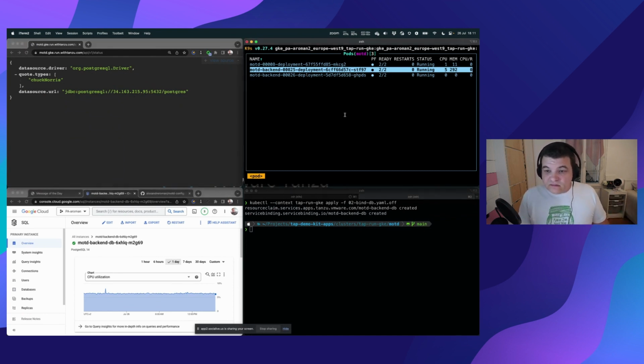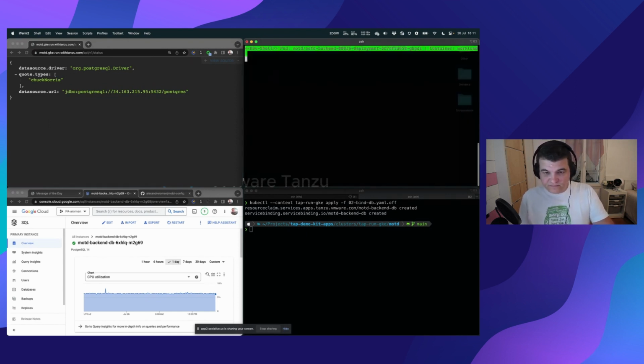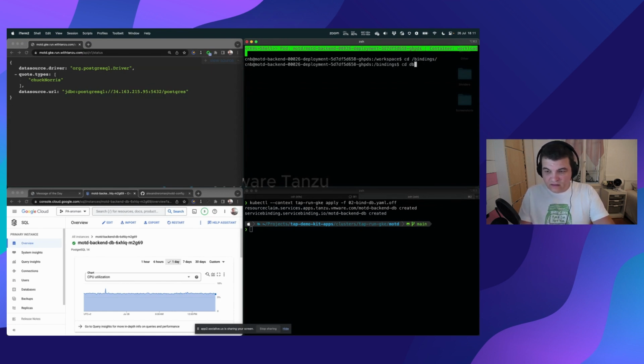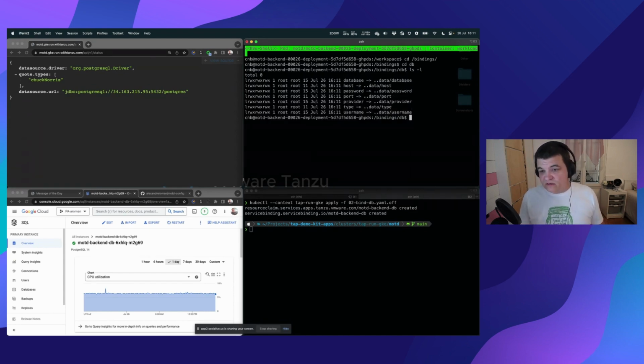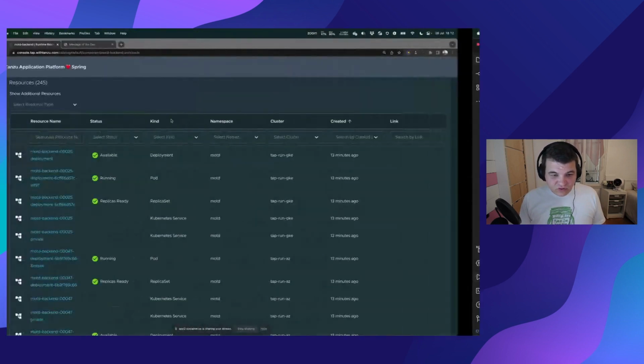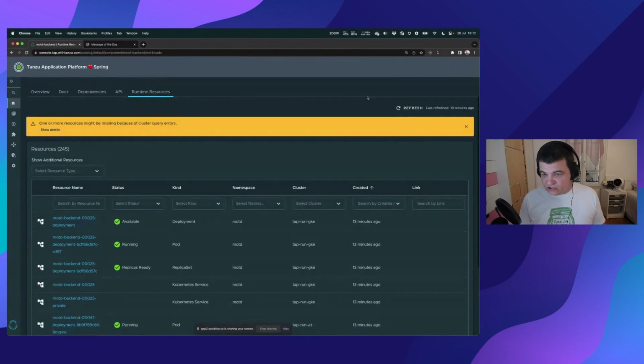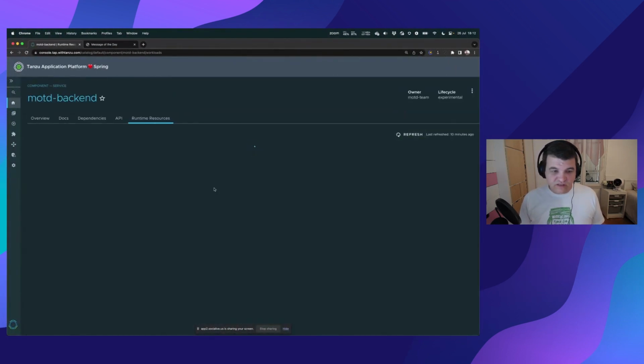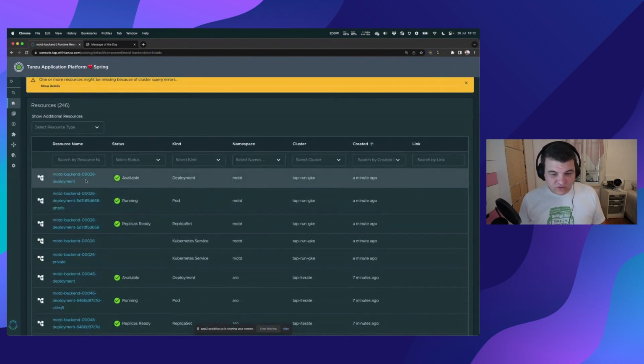Let's have a look. If we go inside the pod and if we open a shell, then you will see the host name that you need in order to connect to the database. We can also have a look here. If we hit refresh, you should see the latest deployment.